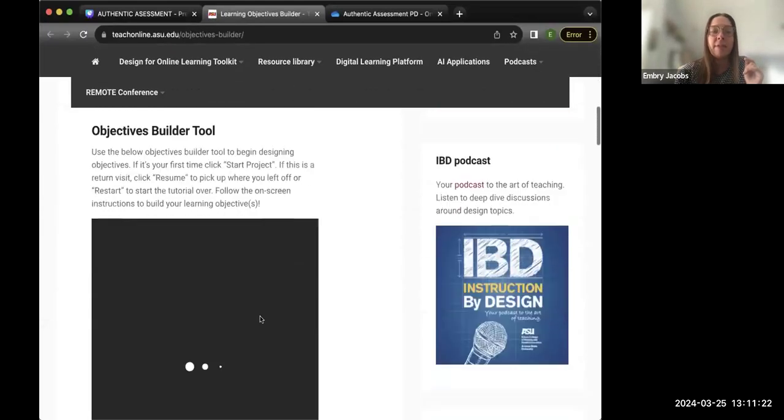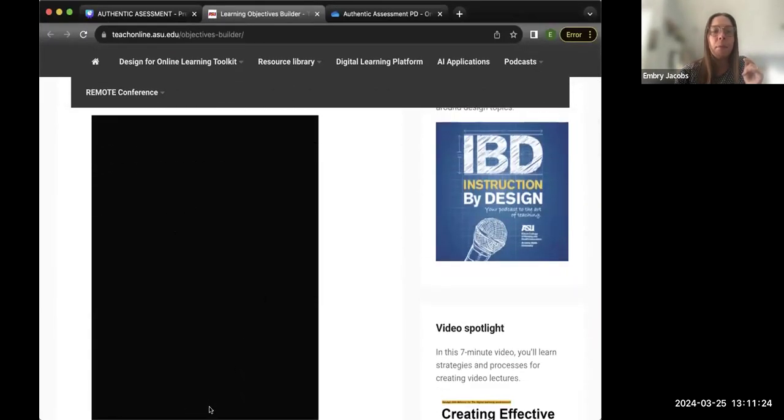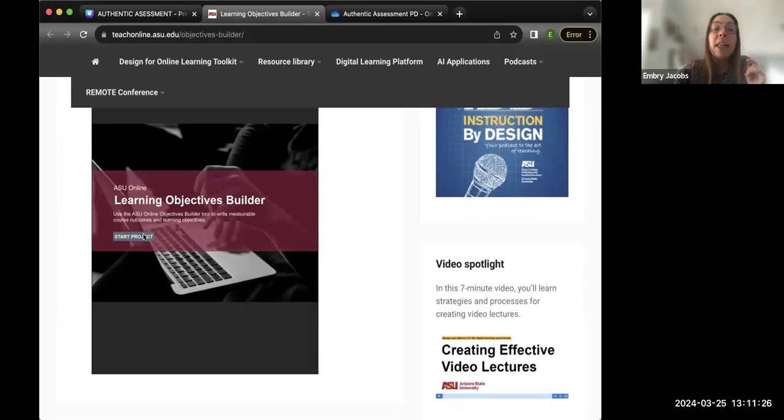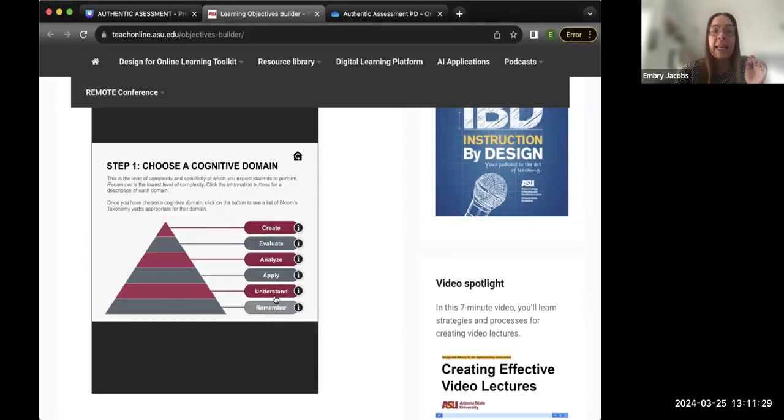This is the objective builder. And really, the part of this tool that I like is this first page. It basically helps you build your objectives for the course or for the project, and it's broken down into this level of complexity.